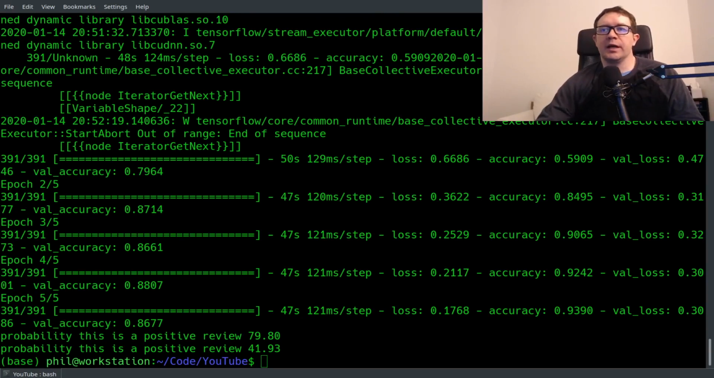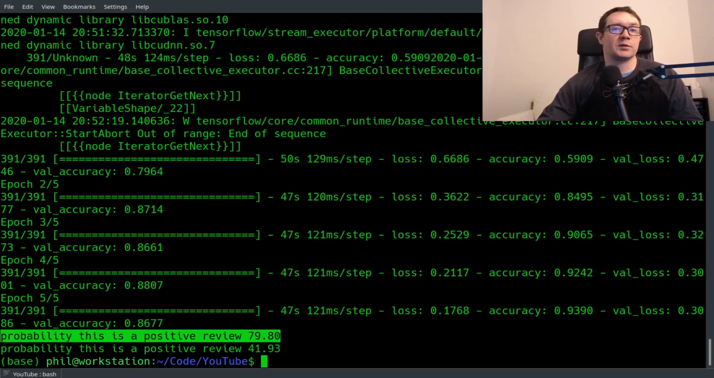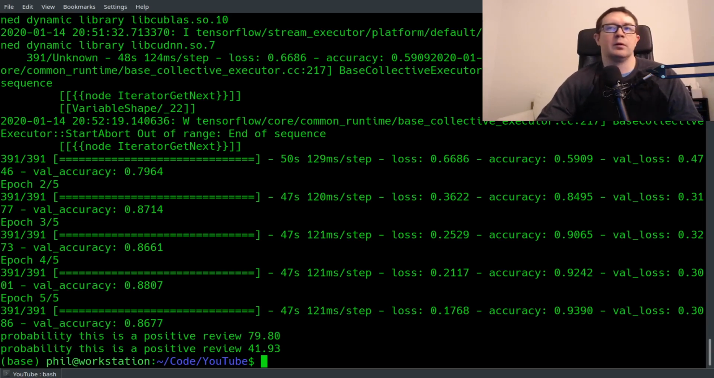All right, so it has finished running, and I have teleported to the top right, so you can see the accuracy. And you can see accuracy starts out low and ends up around 93.9%, not too shabby for just 5 epochs on a very simple model. Likewise, the loss starts relatively high and goes relatively low. What's most interesting is that we do get a 79.8% probability that our first review was positive, which it is. So an 80% probability of it being correct is pretty good. And then an only 41.93% probability of the second one being positive.